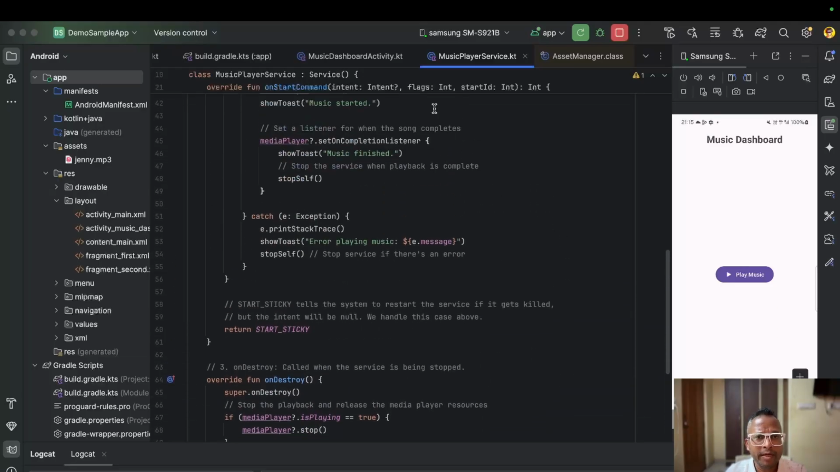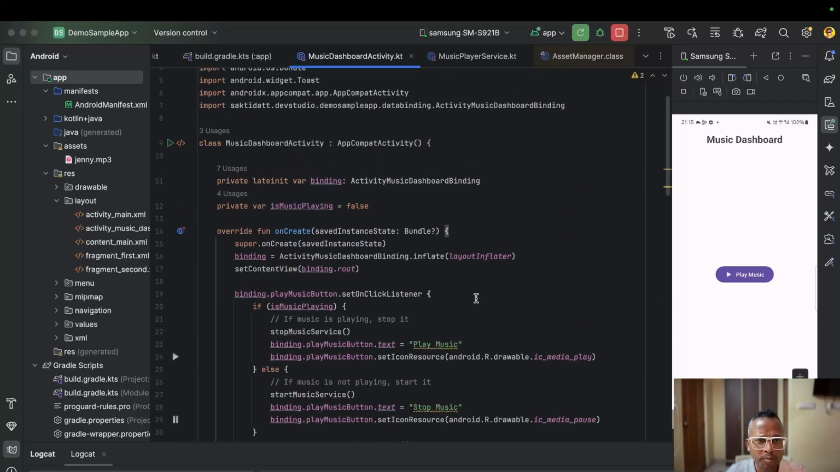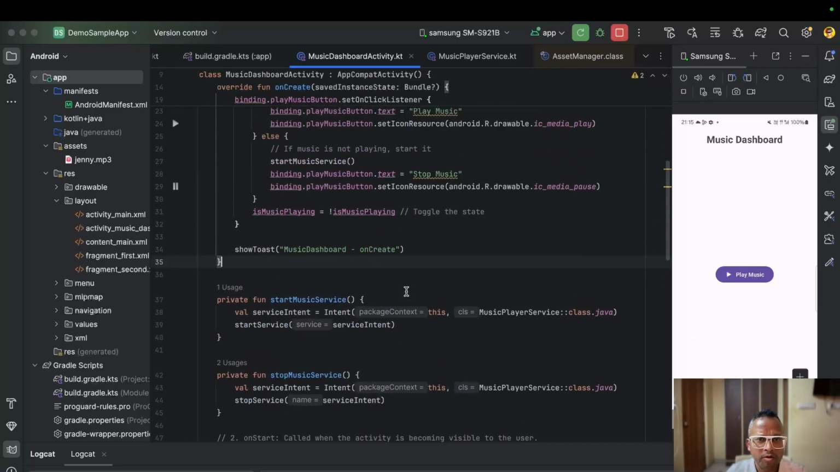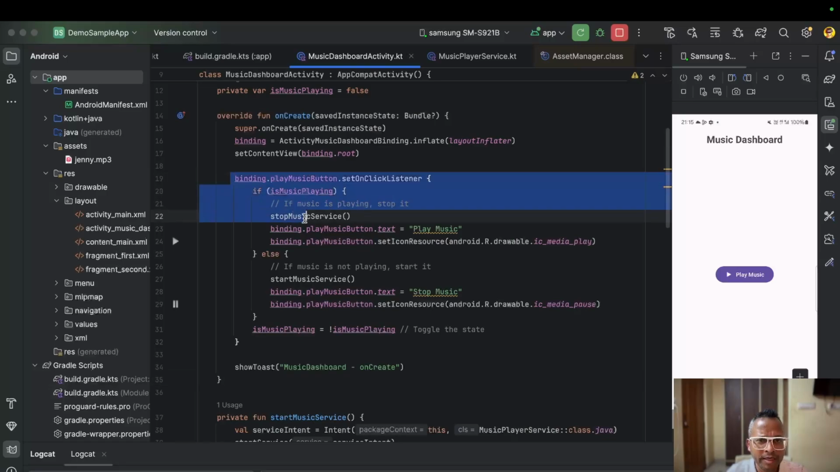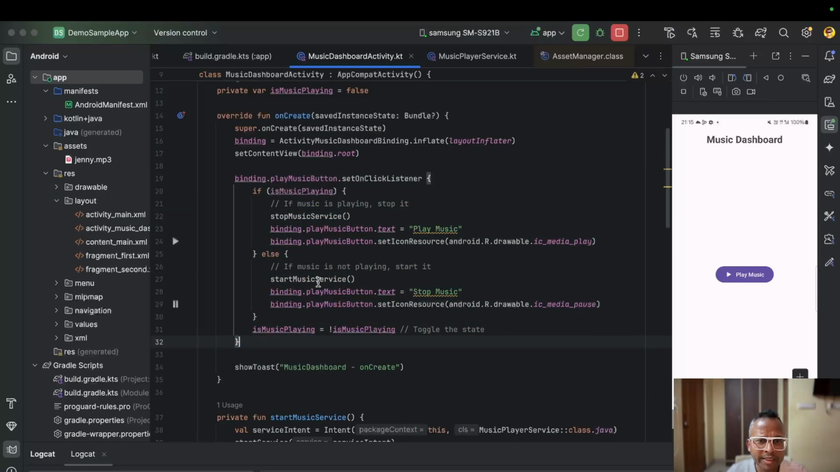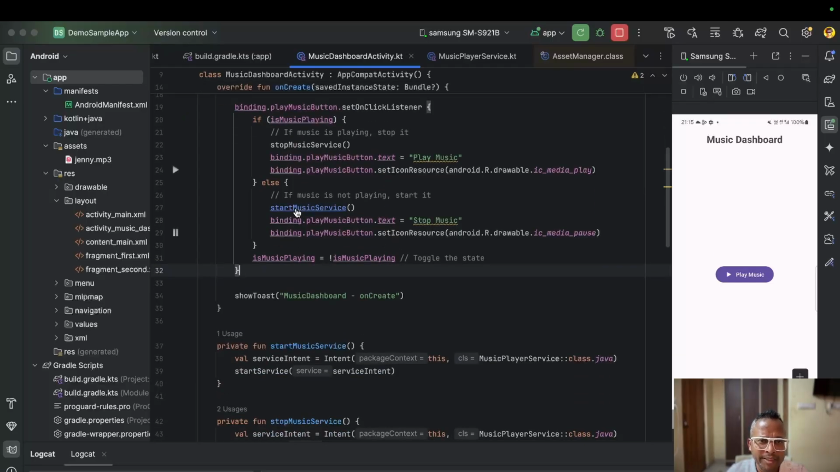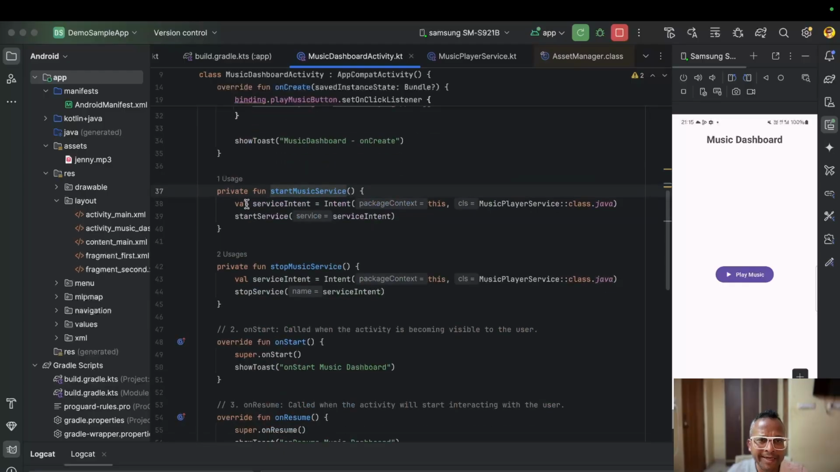Now we will go to this music dashboard activity. Here, how this component is getting started, okay. Now here if you see, this is an onClick listener. In the onClick listener, we are basically starting the music service and stopping the music service, right. And what is happening exactly on start music service is we are creating an intent. Intent is also a component of Android. The job of the intent is to do something, okay.